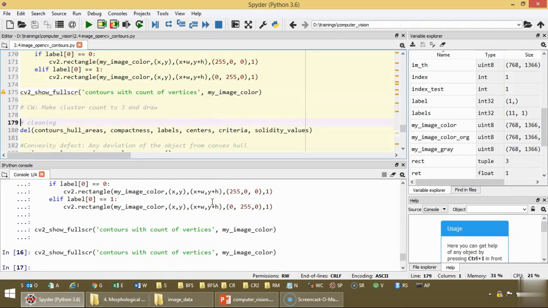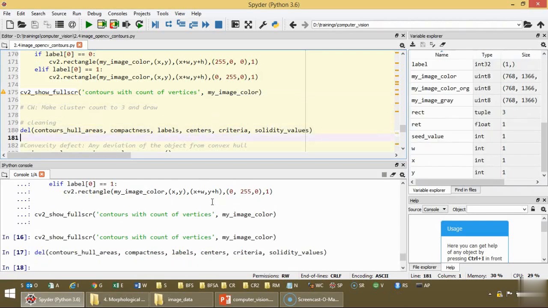And 180 we are simply doing the cleanup, that's all. And for this one that's all. In the next video I will explain a little bit more about the concept of contours, which are quite useful in different computer vision applications.